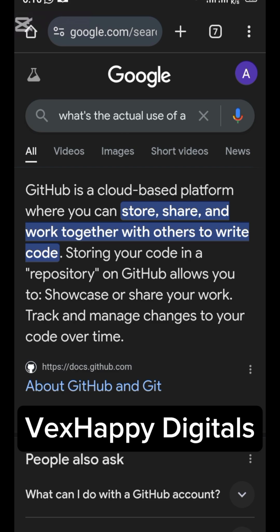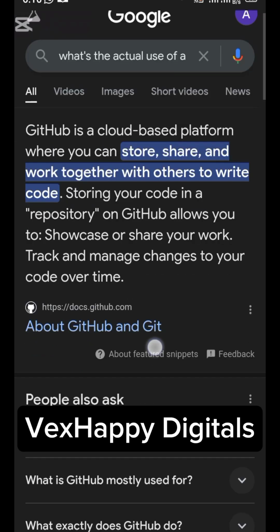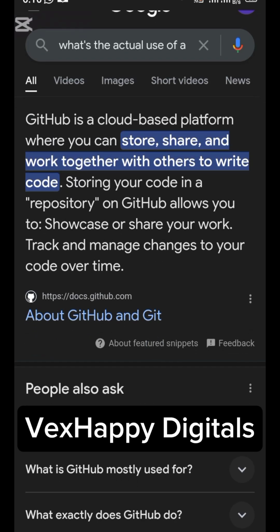GitHub provides a space where you can store the code that you are working on, the project that you're working on, share it with other people, and then also work together with people there to write the code. Storing your code in a repository on GitHub allows you to showcase or share your work, and track and manage changes to your code over time. The repository here is just like a folder.